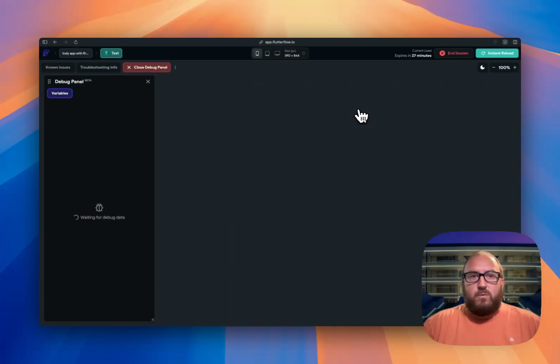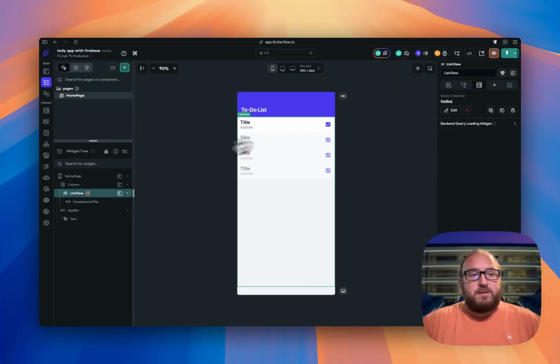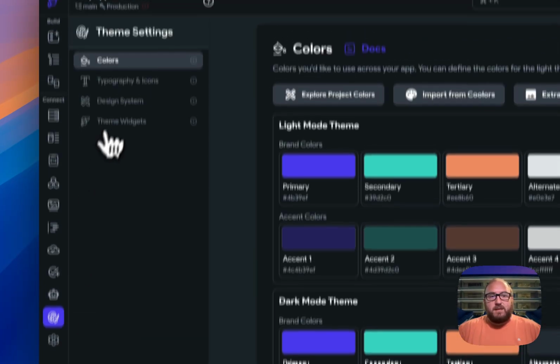So let's see what it looks like. It should just be an empty list, unless I've messed something up. No, it's perfect. So no items found. That's exactly what we wanted. But I do notice that the dark mode is on, so I'm just going to turn that off really quickly. We're going to go to theme settings, colors, and just flip this off.